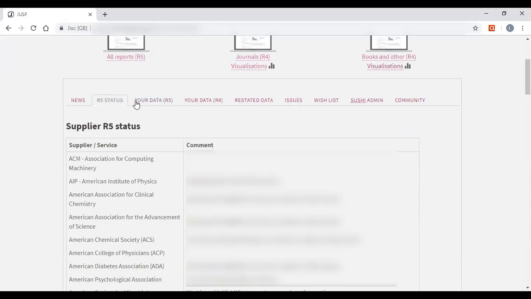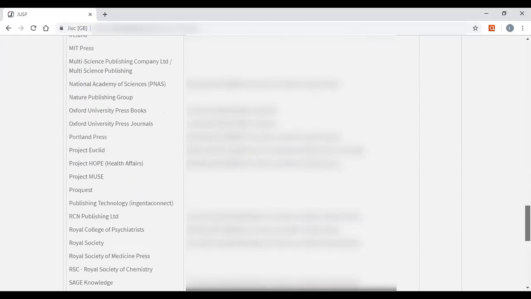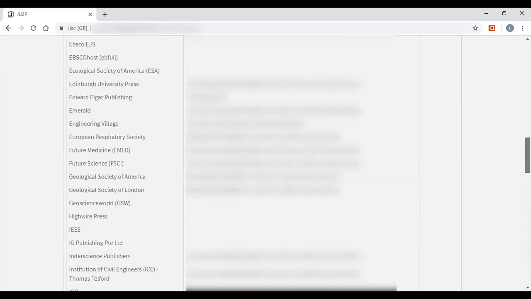And if we scroll down to Science Direct, which is quite a way down the list based on the number of suppliers, Science Direct: tested and working. So as I'll show you in a moment, that's the first one that we've got R5 data for, and that's all up and running. Okay.